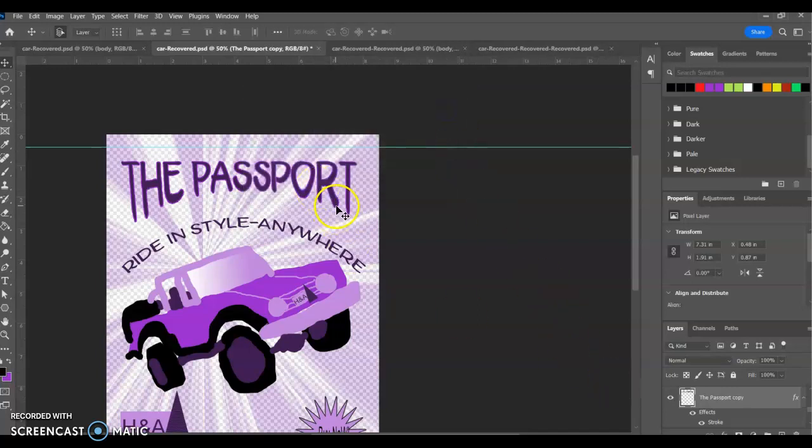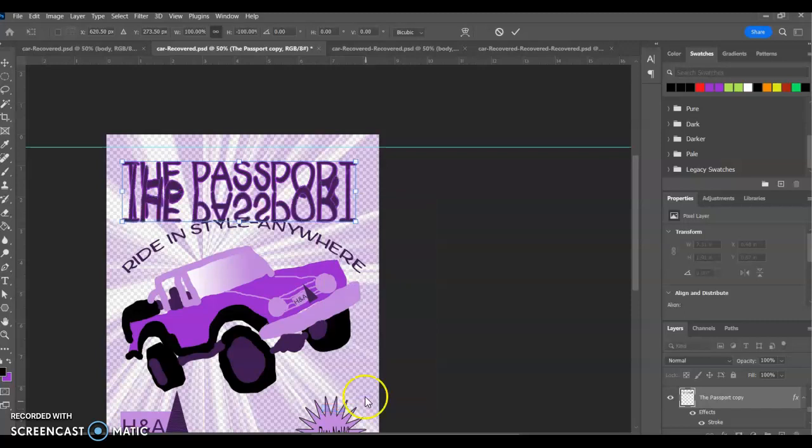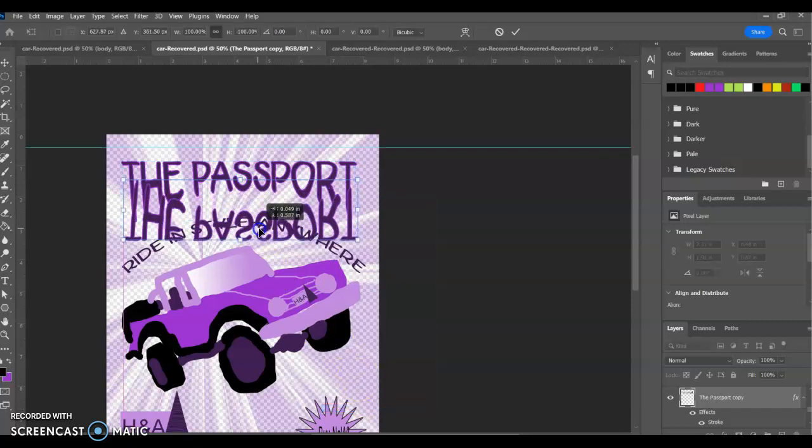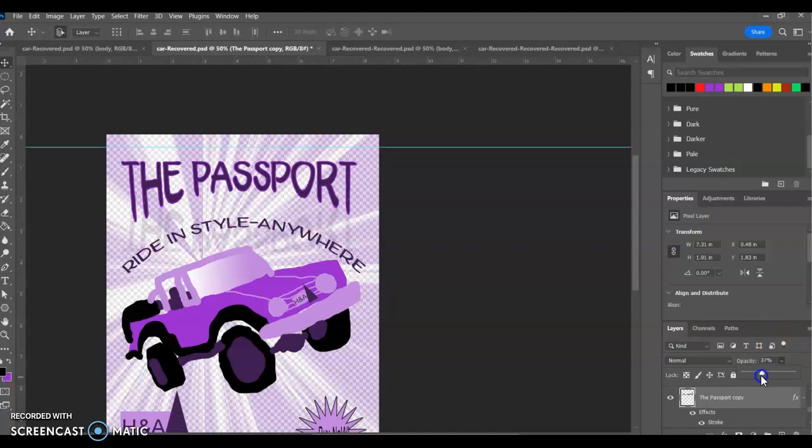All right, and then we're going to hit Control T. We're going to right click and we are going to flip this vertically. So now it's kind of like a reflection, but it's really dark and it goes into all of my stuff. So what you're going to do is you're going to take the opacity and you're going to just bring it down.